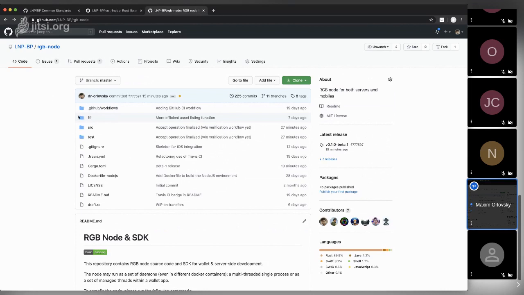Today I will be showcasing how to use the RGB node as a daemon and to call different functions from command line, because otherwise you can't use it without developing the wallet itself. Okay, so here we have the code.